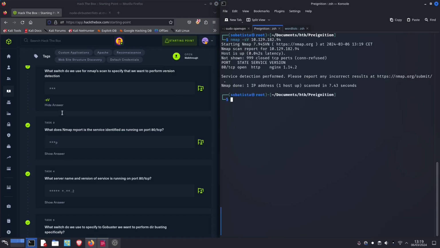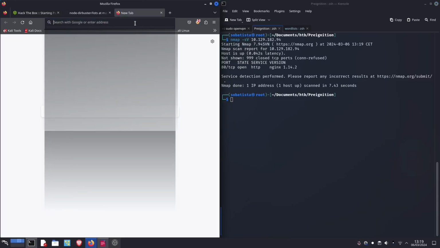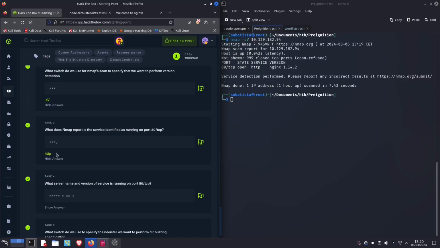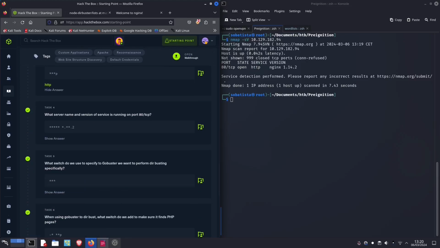Okay. Task 3. What does nmap report is the service identified as running on port 80 TCP? As you can see, the service is HTTP, which means that the server can be hosting a website. So let's try to find out. What we need to do is to copy the IP here, and as you can see, we have here a site.